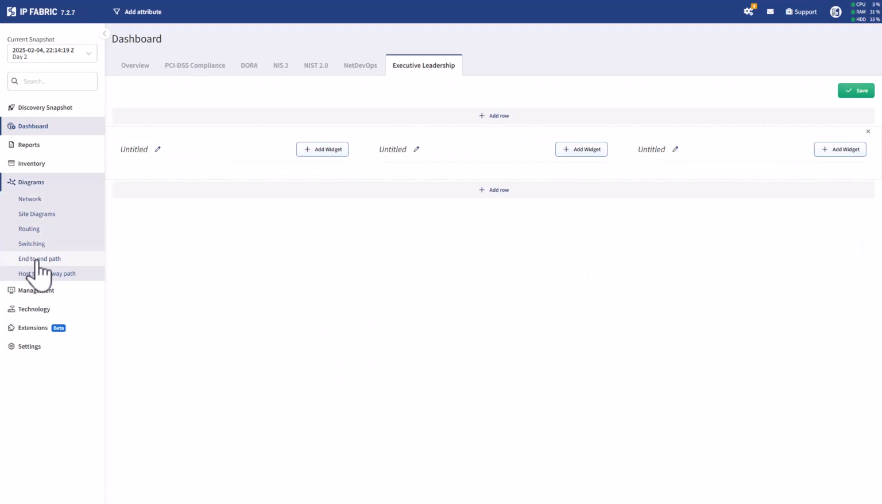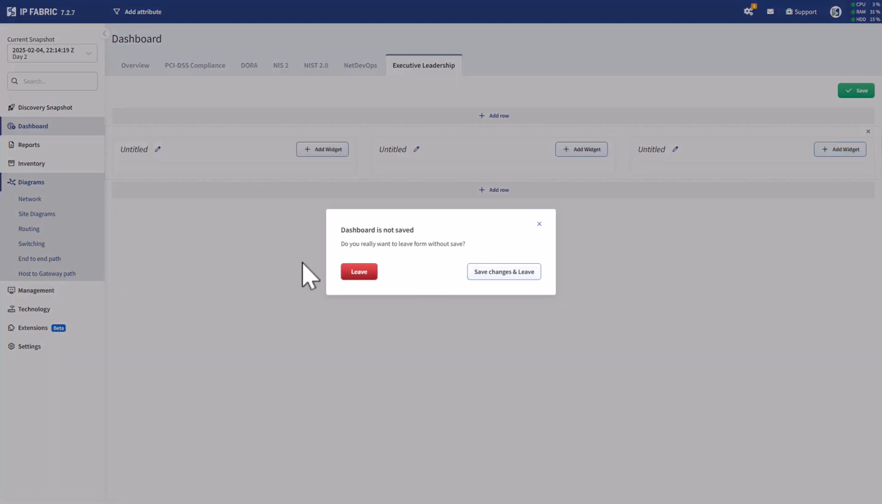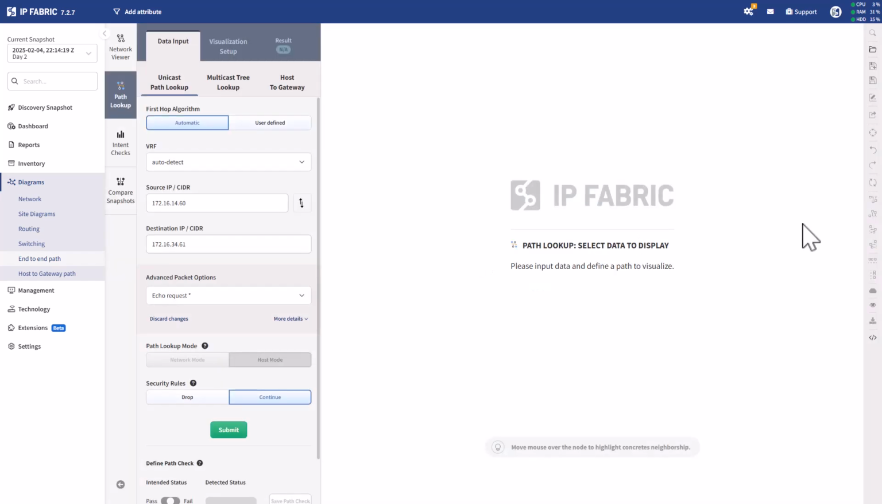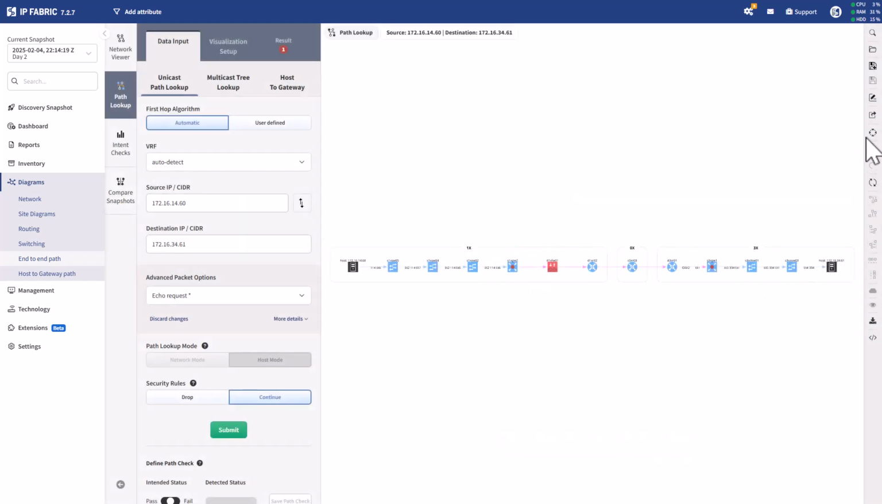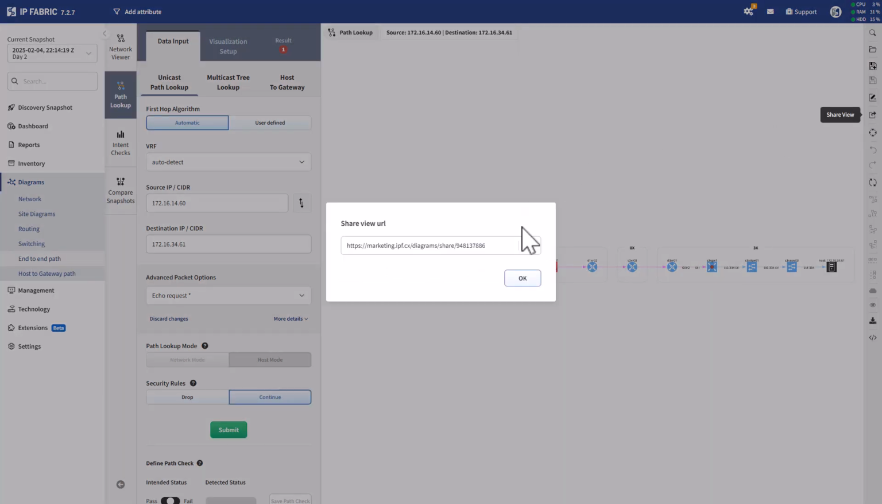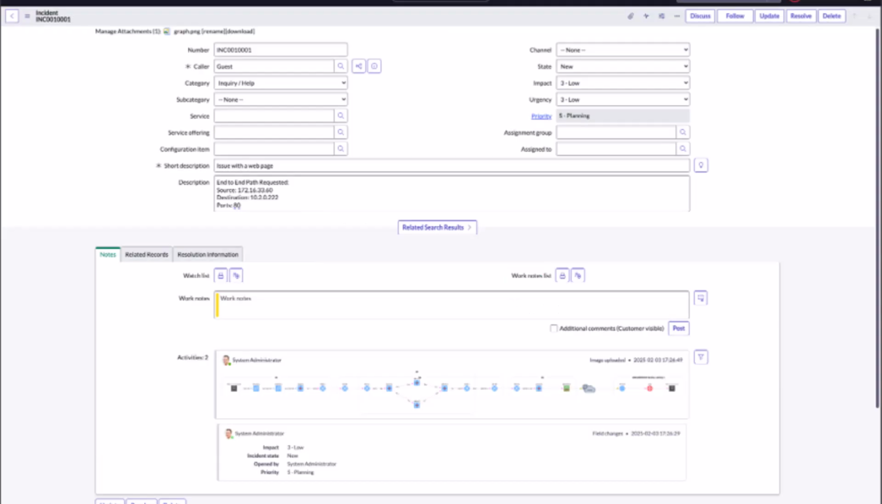Because IP Fabric isn't just for network engineers, and again, we don't charge by the seat, it also allows teams to share views with each other easily. So I can find an issue, click Share View, and send it to a colleague in security to review the problem. We also integrate with tools like ServiceNow, for example, where IP Fabric can automatically populate tickets with relevant data, saving hundreds of hours in manual work.